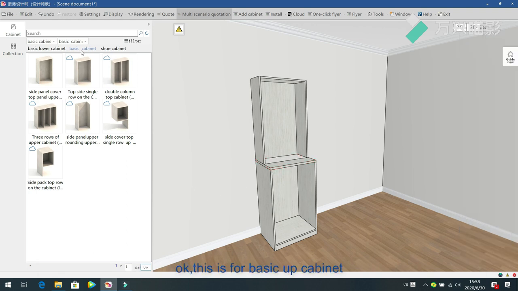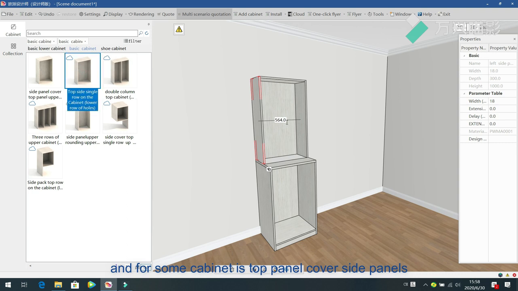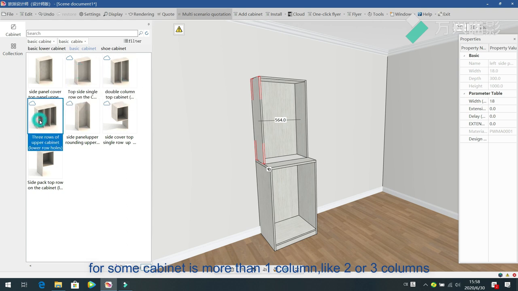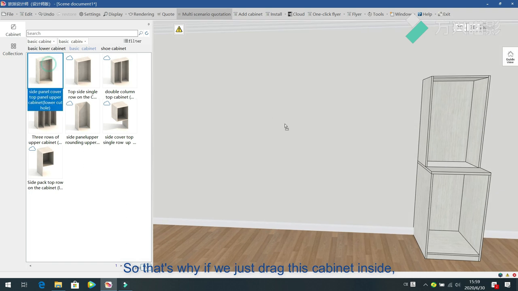Okay, this is for the base up cabinet. And then the difference between these cabinets, as we already know, is maybe the structure is different. For some cabinets, the side panel covers the top panel, and for some cabinets, the top panel covers the side panels. And for some cabinets, it's only one column, and for some cabinets, it's more than one column, like 2 or 3 columns. This is the difference. Okay, so for this base up cabinet, the most important thing is we must know this cabinet cannot exist independently, it must contact with some other cabinet or some other panels. So that's why if we just drag this cabinet inside, it is not working.